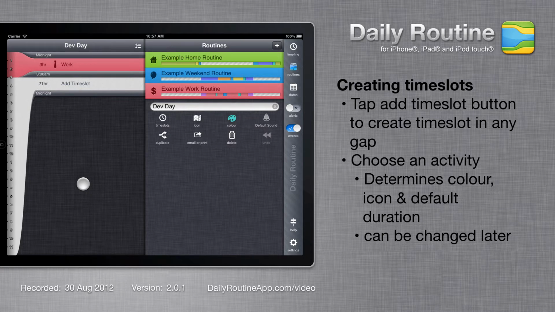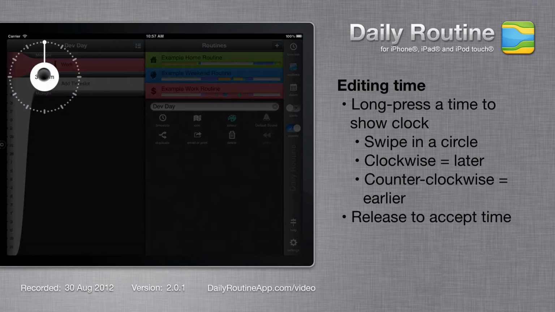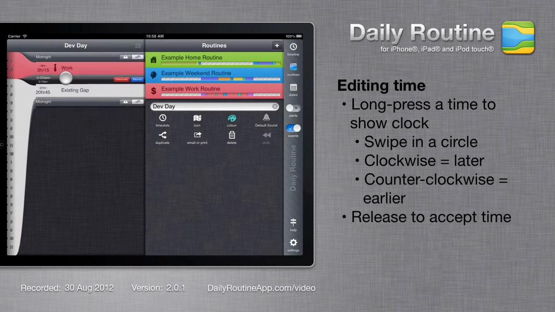To edit the new time slot's end time, long press the time. We see that a clock appears. While holding your finger down, move in a circle to pick a new time. Clockwise for later, counterclockwise for earlier. Then release to pick the time.